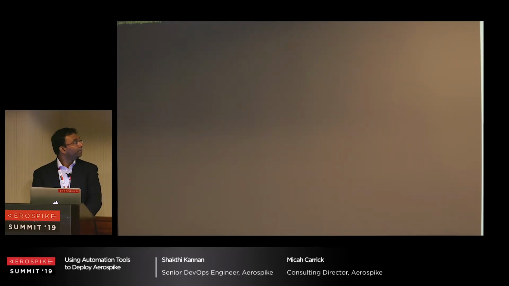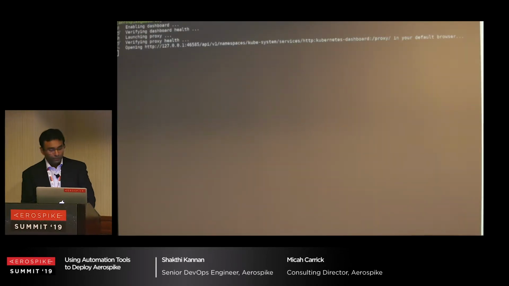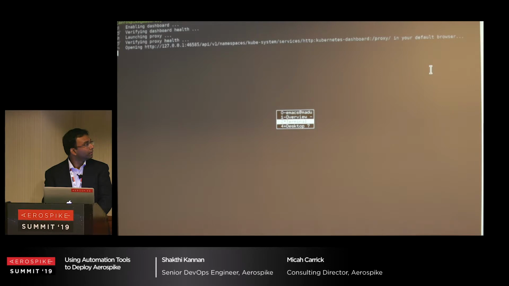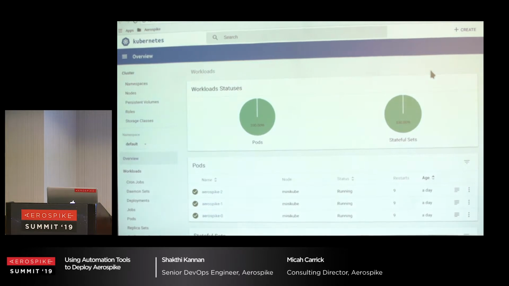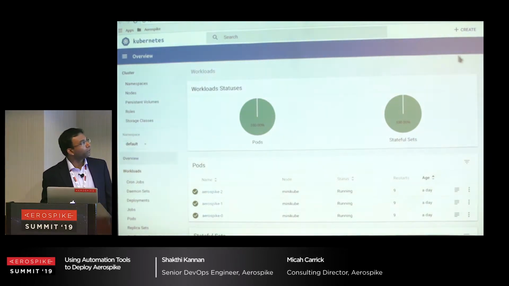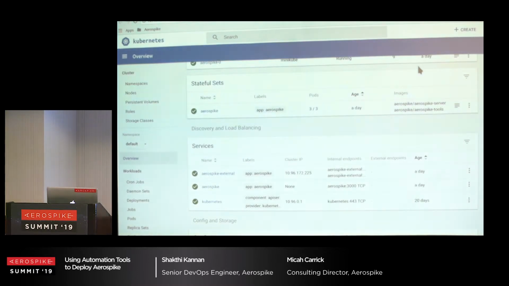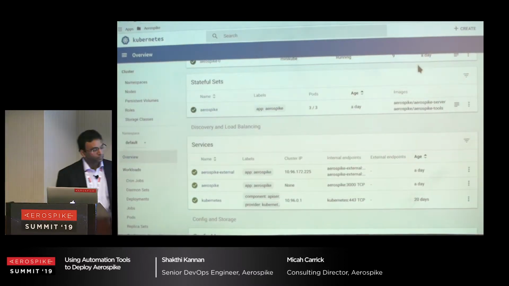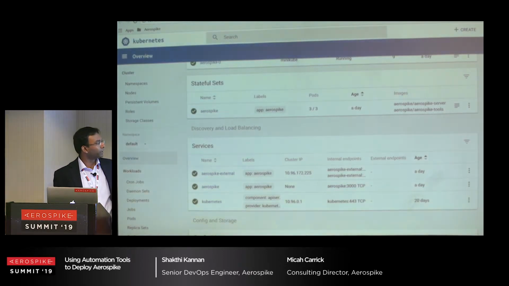So if I do, let me move this. Okay. So we have those 3 pods which are running, and if I scroll down, I see the stateful sets and services. So again, I use a service port, so I have an external reference to port 3000. And of course, you can click on the information on nodes, persistence, volumes, etc.